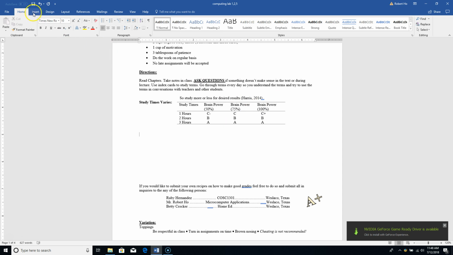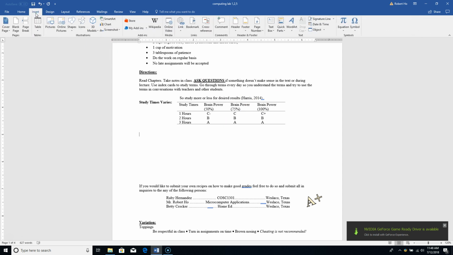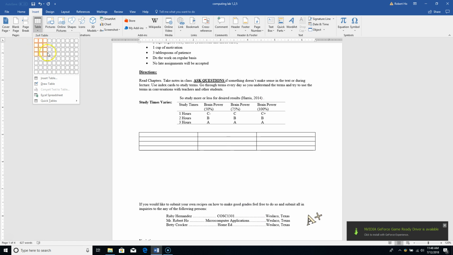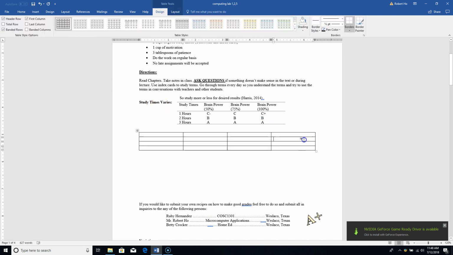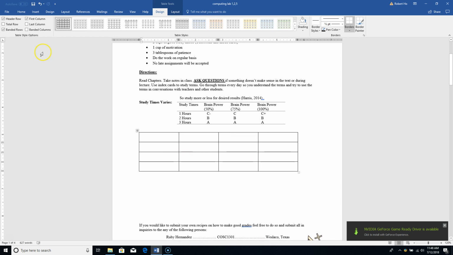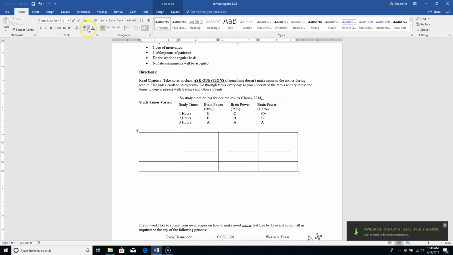You need to go here, insert and table. You go 1, 2, 3, 4, 4 by 4. From here you can adjust this, and then you can center that. Okay, you can center this like that. No, I believe you have to click this one and then you center that.